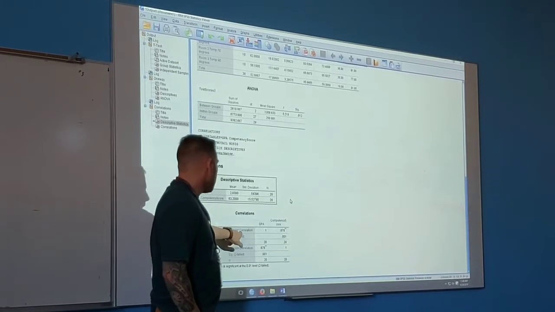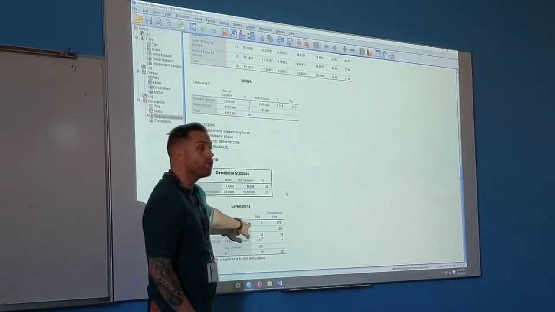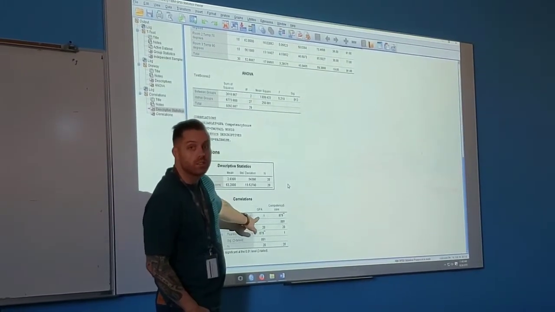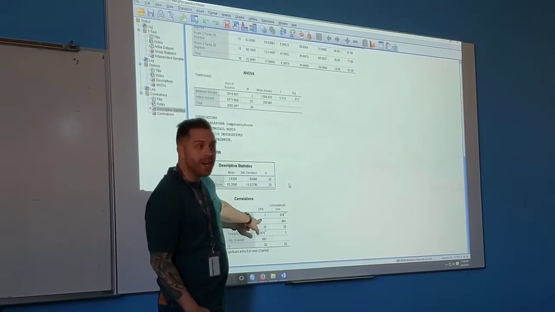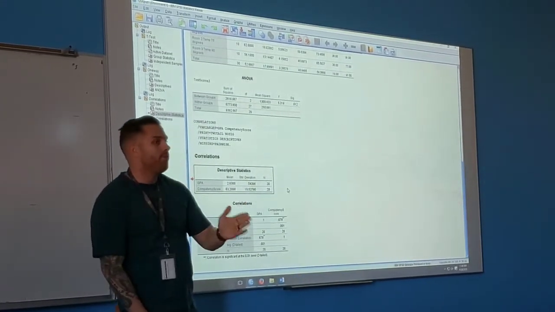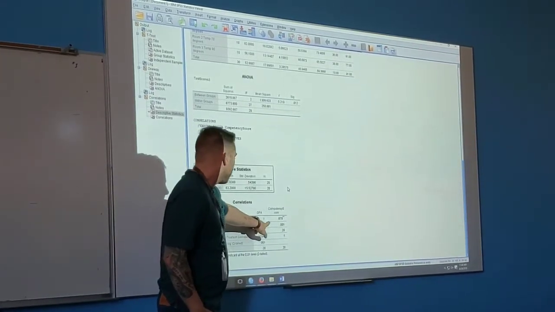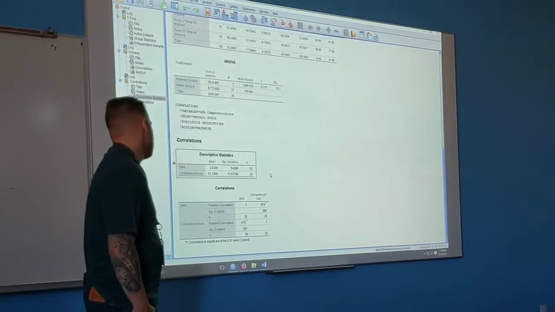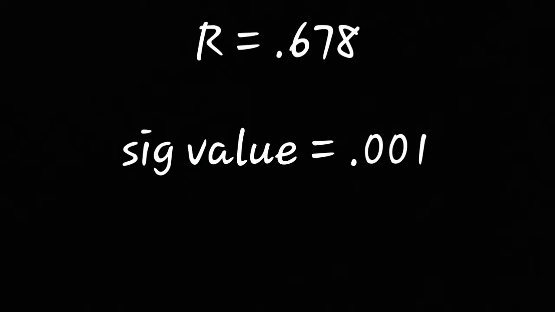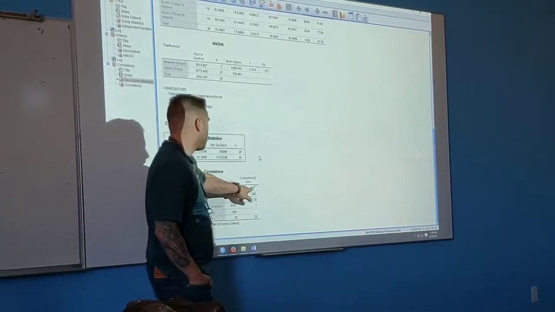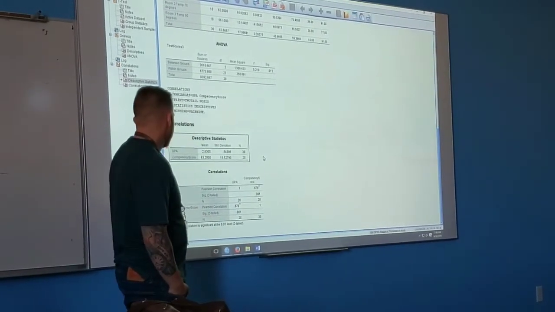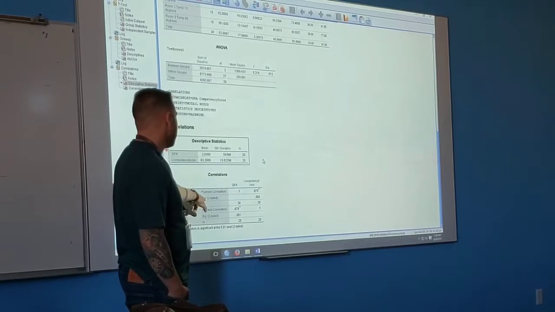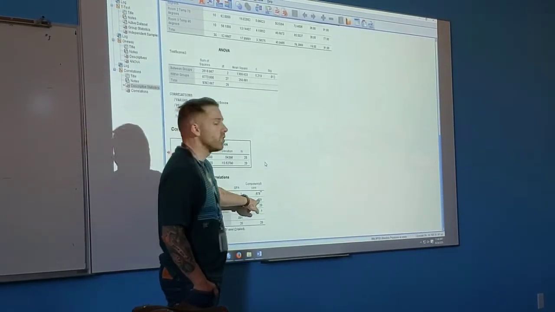You need to report your R, Pearson correlation. That's your R. After you paste it, it says T-score, F, or R. This is your R. So for us, it's 0.678. So my R is 0.678, and then I'm going to look down to find my significance value, which is 0.001.